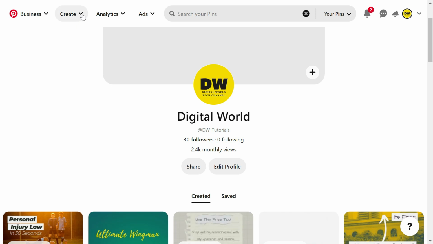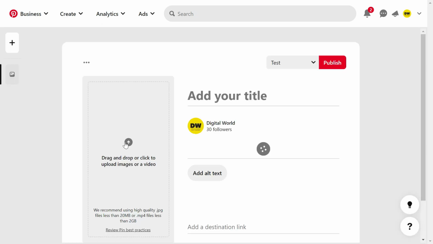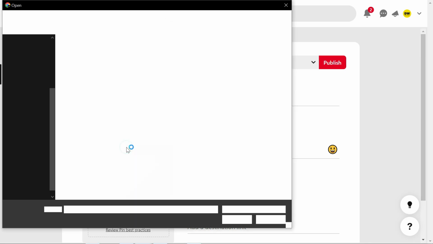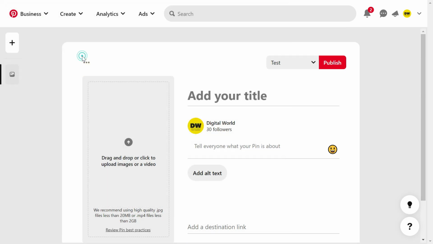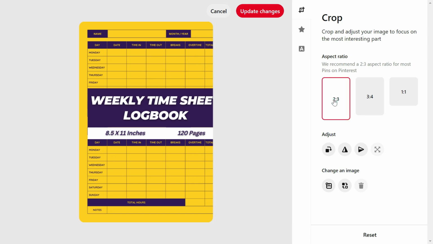Now, how do you create a pin or a board? For that, you have to click on this create button, and you will get three options: create pin, idea, or you can go live. In case you want to create a pin, just click on create pin. Here you need to upload an image, browse an image from your desktop, and once you upload it, it will ask you for the ratio of the image that you want to keep. You can see here, they say that we recommend a 2:3 aspect ratio for most Pinterest pins. So we will select that and update the changes.